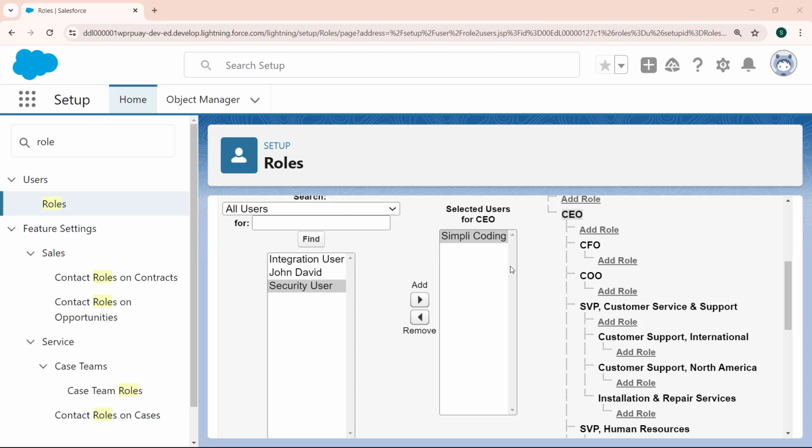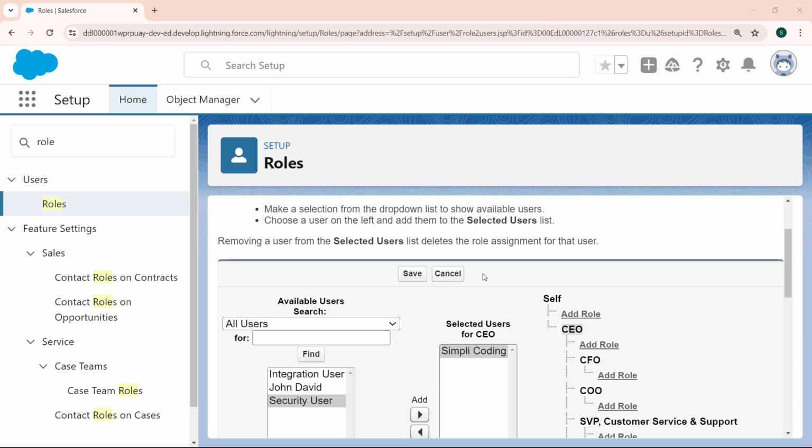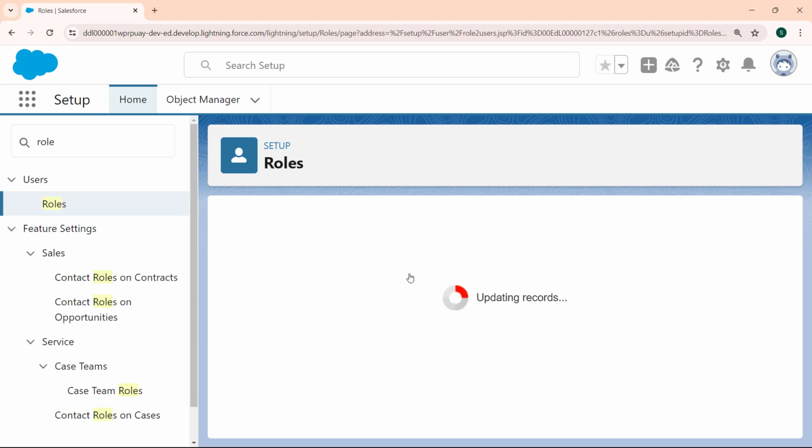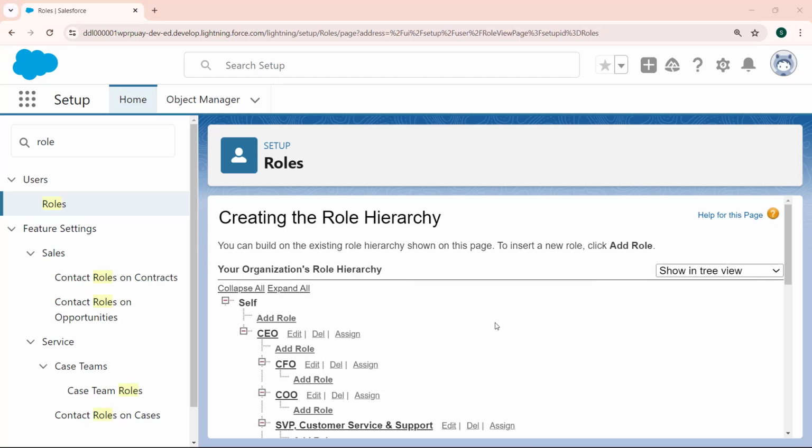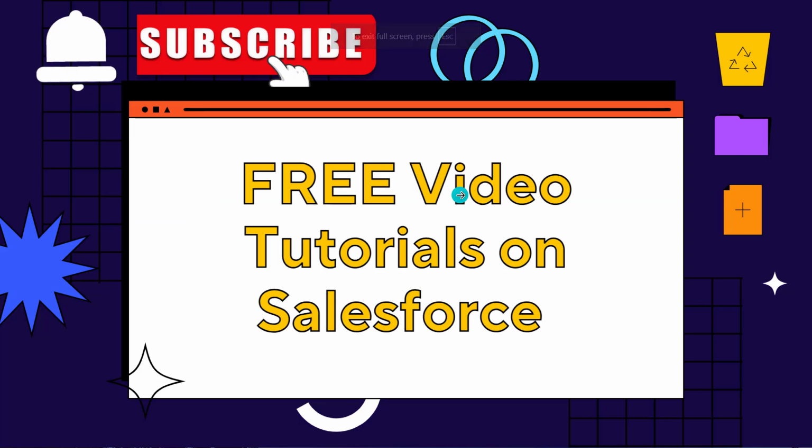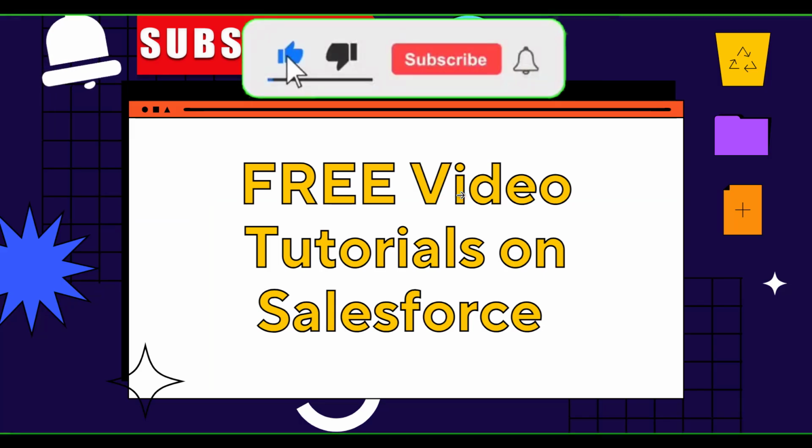So all these are the users, and you have to select the contact owner to whom you want to assign the role. I have selected the contact owner and moved it, then click on the Save button. So it will assign the role to the contact owner, or you can say that it will assign the role to the user in Salesforce. So with this, we have learned how to assign a role to a contact owner in Salesforce.